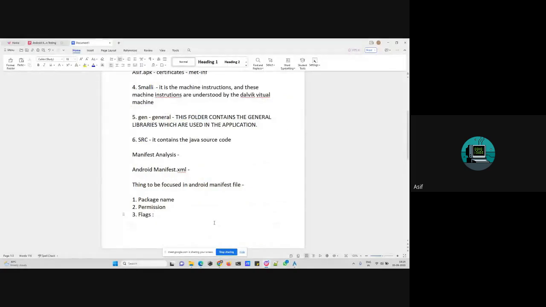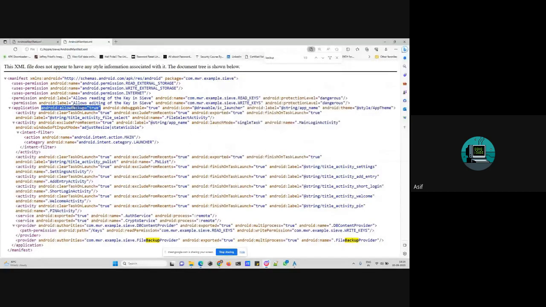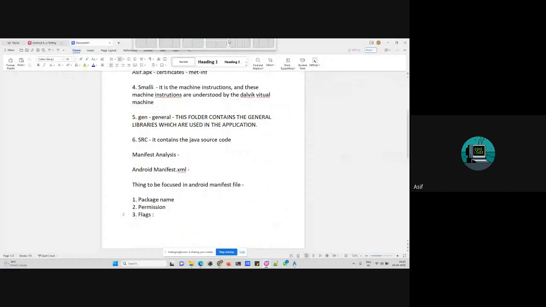Okay, so flags, we have to see two specific flags. So we have to basically see two flags. First one is backup. If this flag is true, then this is vulnerable. We could exploit this, right? If this is set to false, we could not exploit. But if this is true, we could exploit it, right?